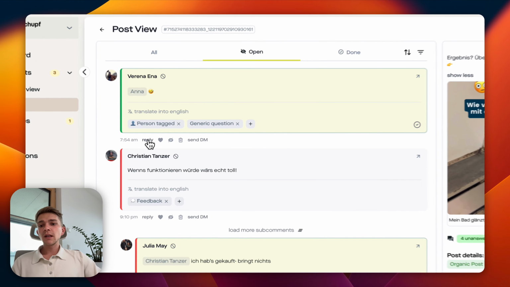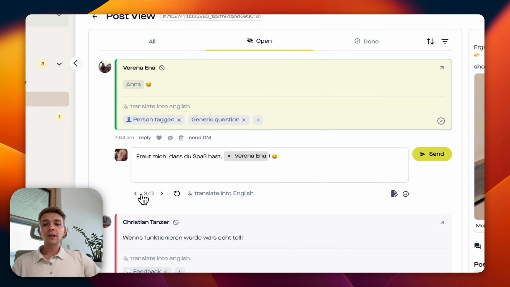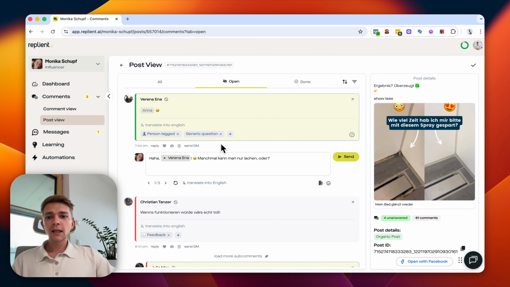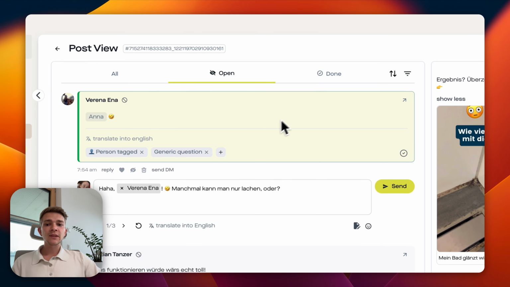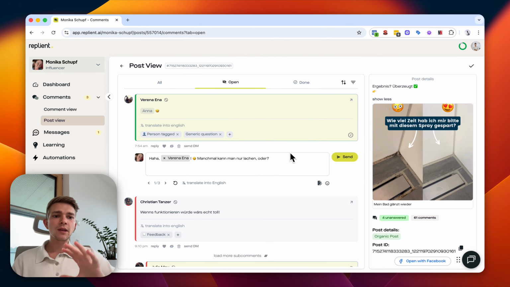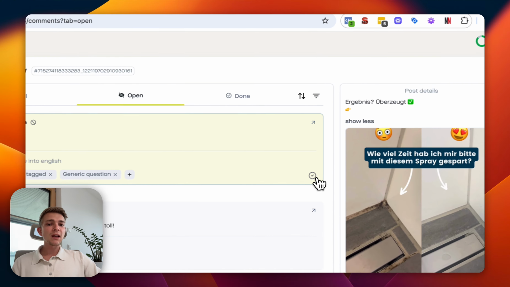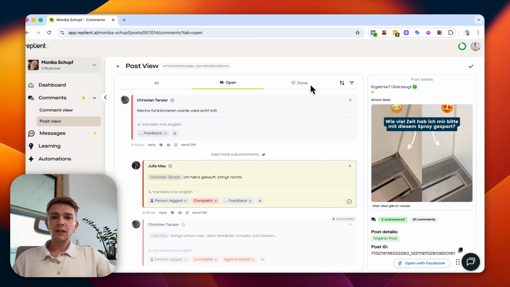You can hit reply on each of those comments that are open. You have the suggestions here, the same as in the comment view, that you can click through and send out with one click. You'll have the templates here, emoji picker, you can like, hide, delete, and send a DM directly from this view as well. So everything is the same as in the comment view, but laid out differently. And if you do not want to reply but mark the comment as done, you can just hit the check mark here and it moves to done.